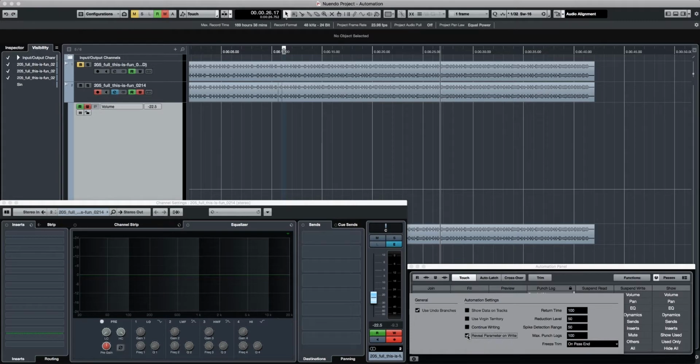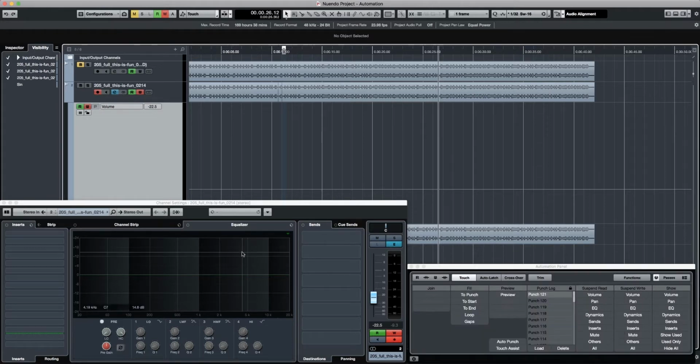Reveal parameter on write. This is a very useful setting. As soon as you start writing an automation, the relevant automation track will appear.